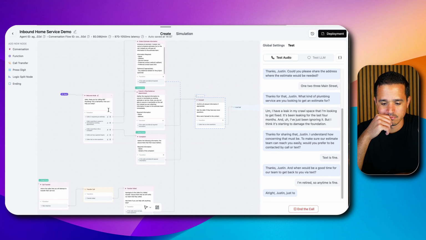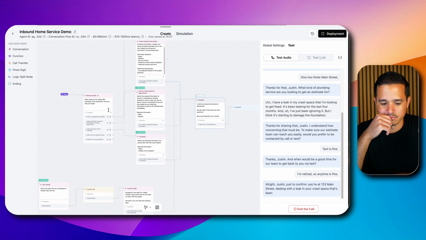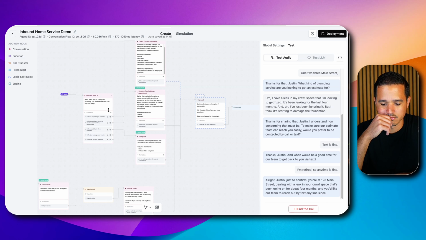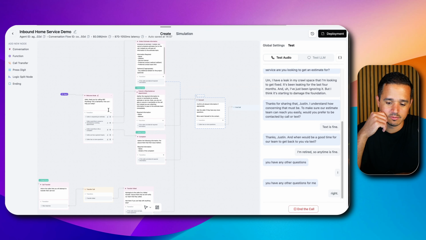All right, Justin, just to confirm, you're at 123 Main Street dealing with a leak in your crawl space that's been going on for about 4 months, and you'd like our team to reach out by text anytime since you're retired. Does that sound right? Yep, that sounds right. Do you have any other questions for me before? No other questions.